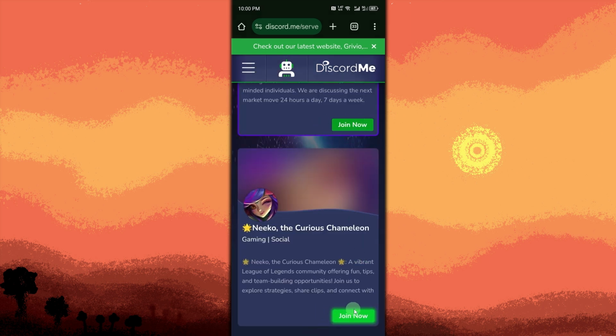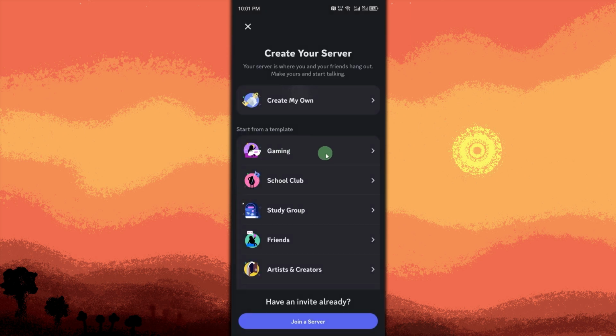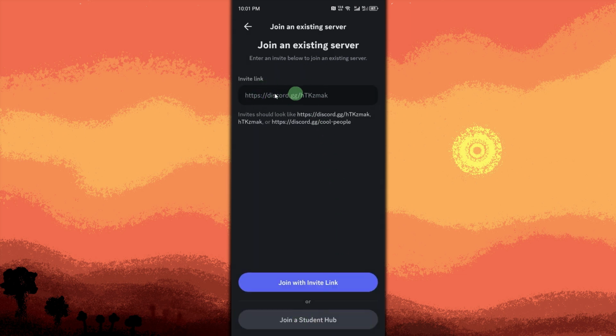Join via Discord. If you copy the link, open Discord and tap the plus button on the left sidebar. Choose Join a Server and paste the invite link. Then tap Join with invite link to enter. Both methods are easy ways to find and join Discord servers directly from your mobile.